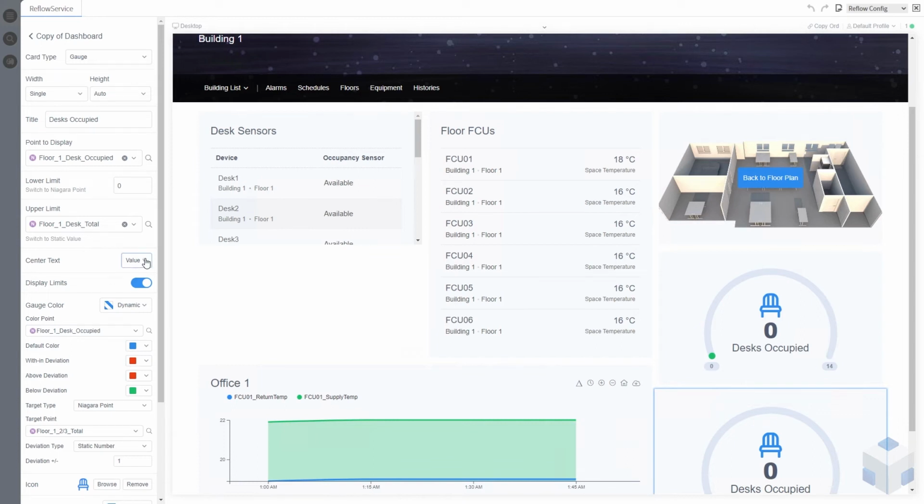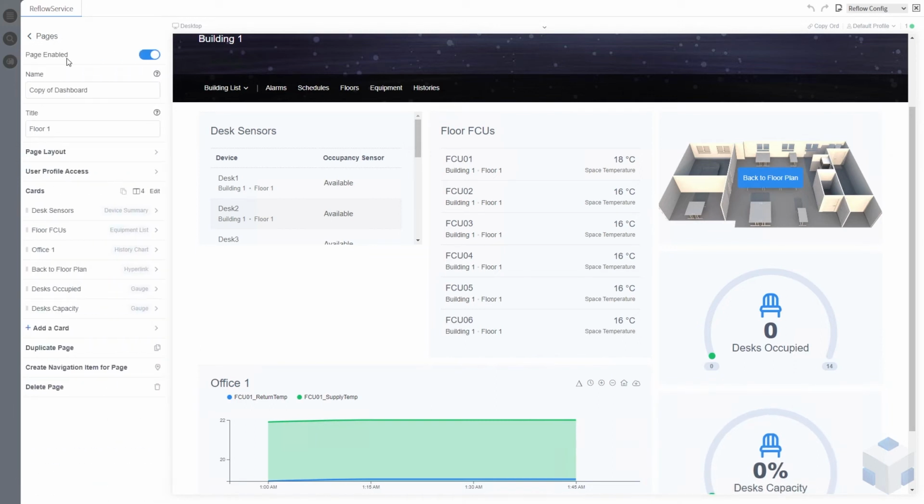So if you come to the center text, rather than having the value of the Niagara point, Reflow will automatically work that out for you based between your lower and your upper limit. So you click percentage, and there we go. I'm just going to change that from desks occupied to desks capacity. Alrighty. That's another one done.